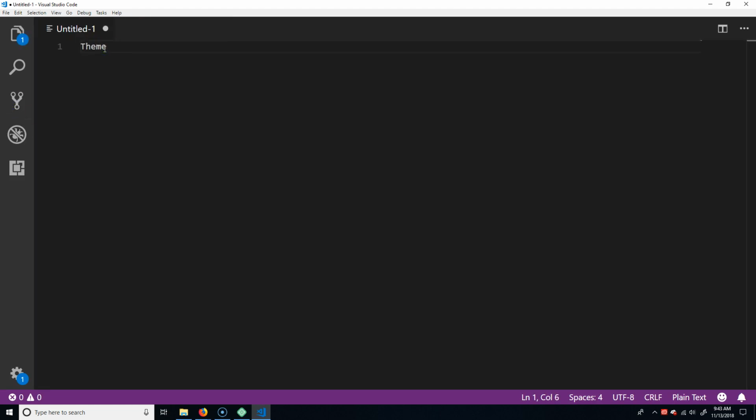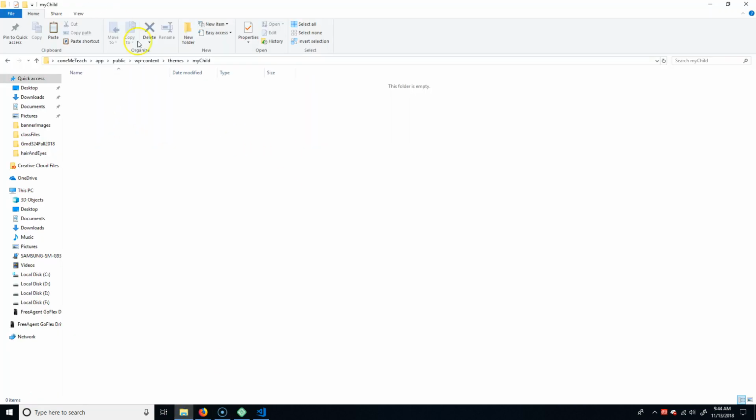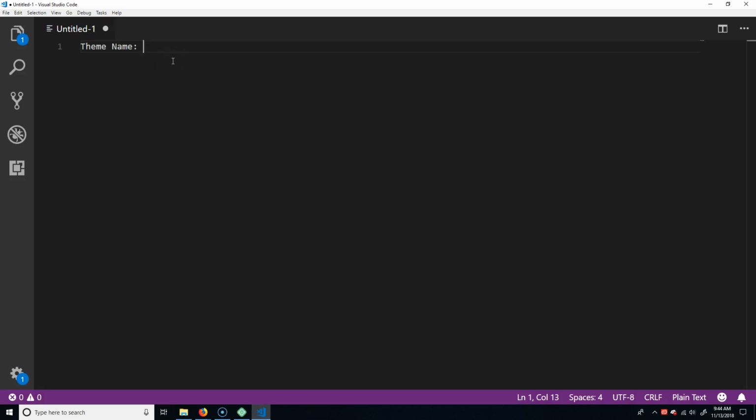It's got to be Theme, capital T, Name, capital N, colon, and then the theme parent name. In this case, it's Shapely. I'm just going to click on it and hit Control-C or Command-C to copy that name. Then Control-V, so Shapely, and then I'm just going to write child. Then the Theme URI.